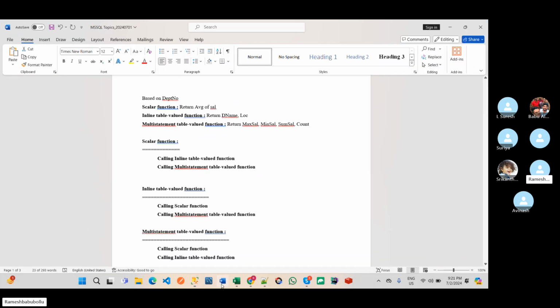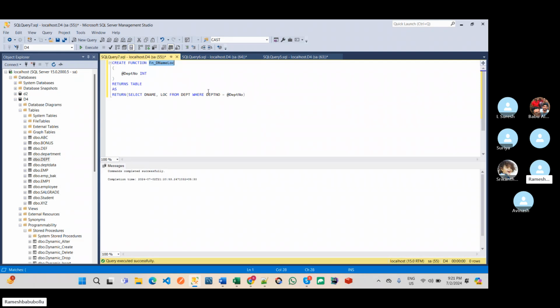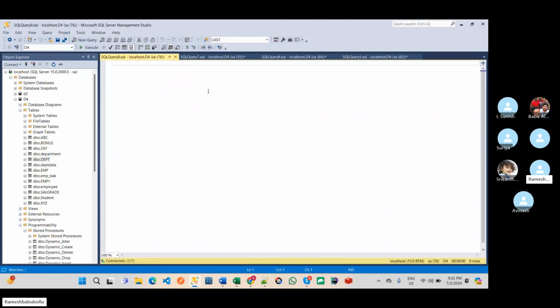And one more, the multi-statement table valued function. It will return max salary, minimum salary, sum salary, count. What is the difference between an inline table valued function and a multi-statement table valued function? The inline table valued function doesn't have a table structure defined, but the multi-statement table valued function will have a table structure.